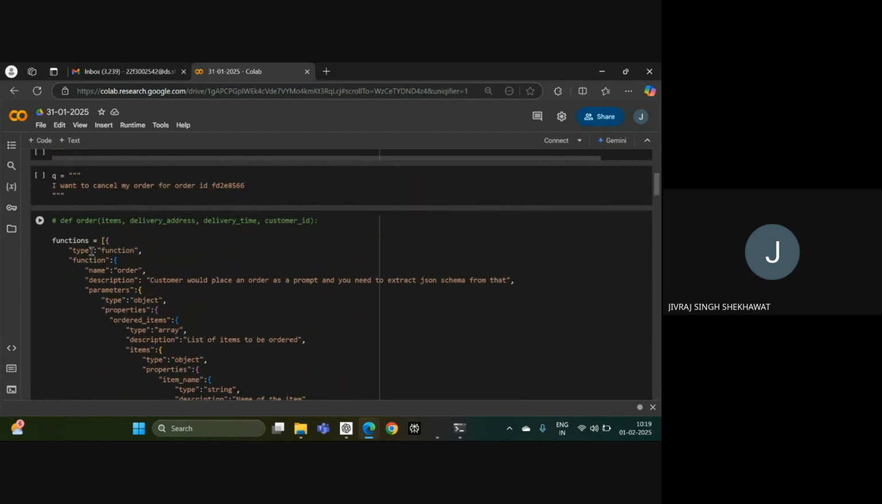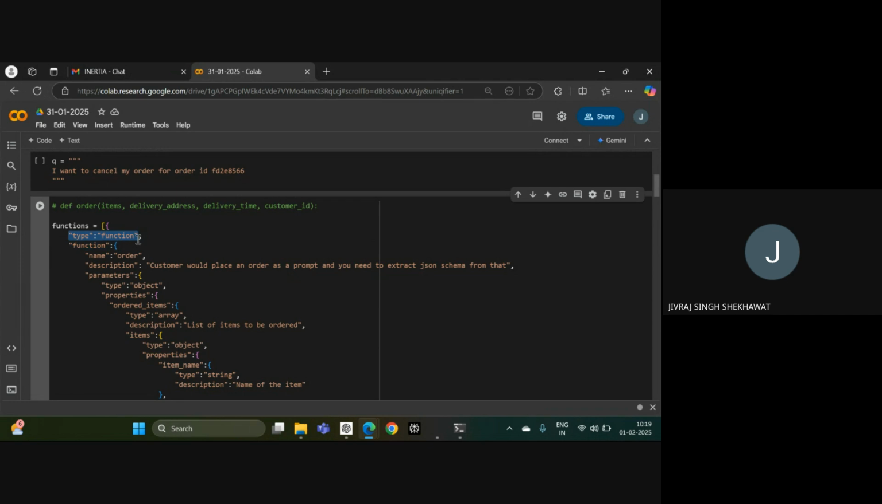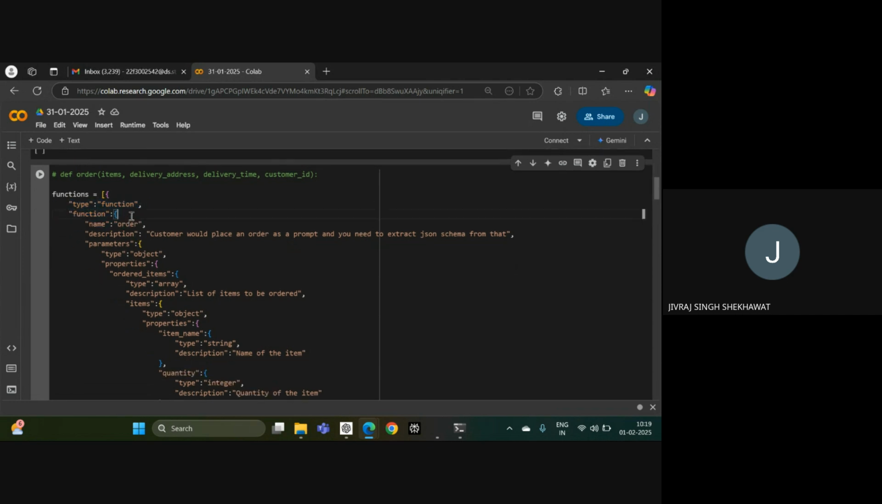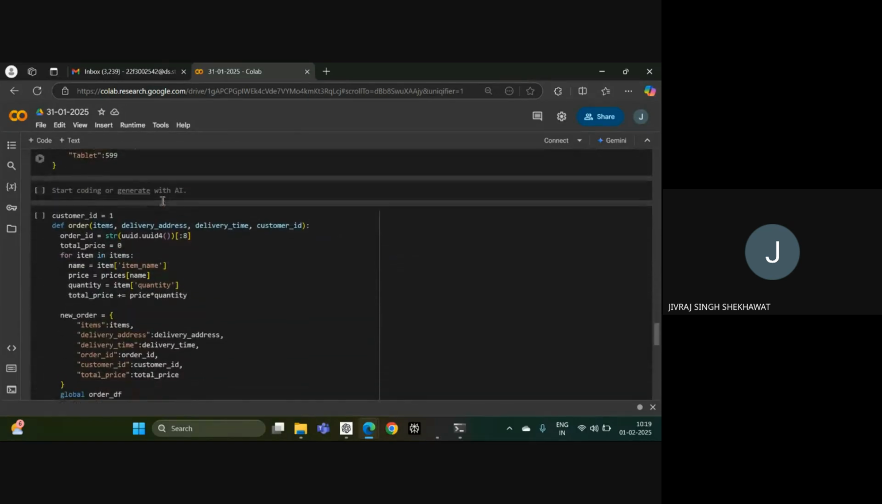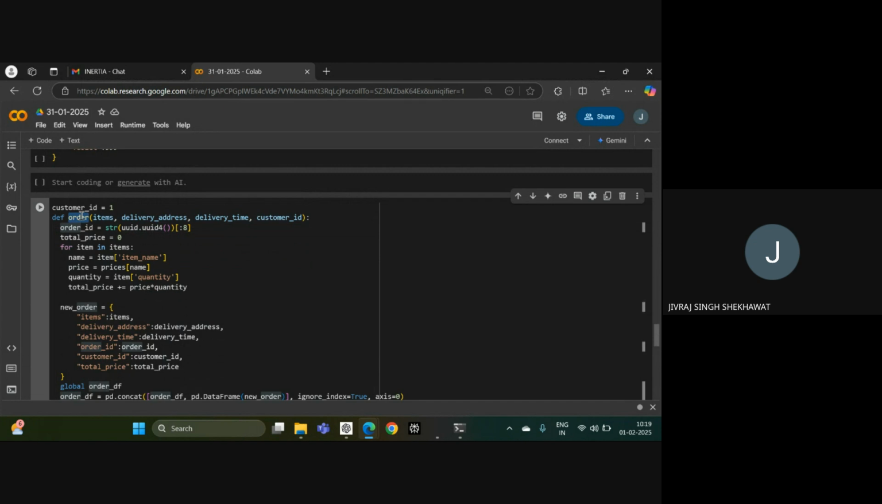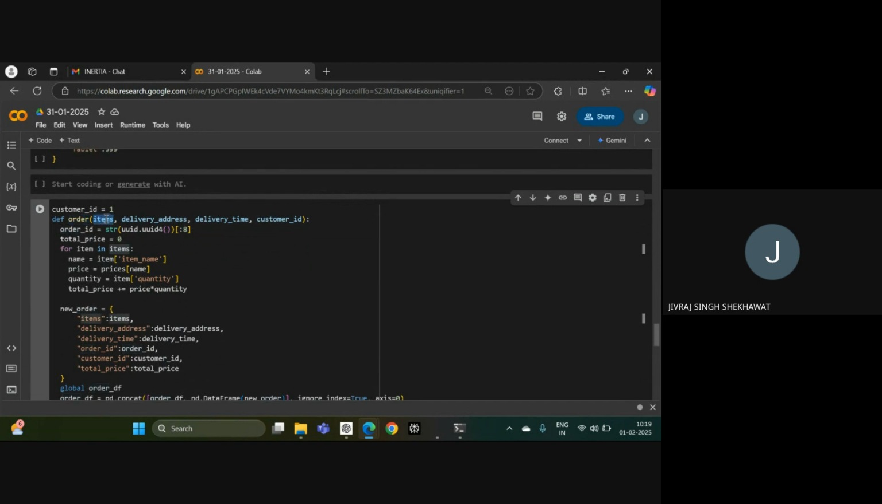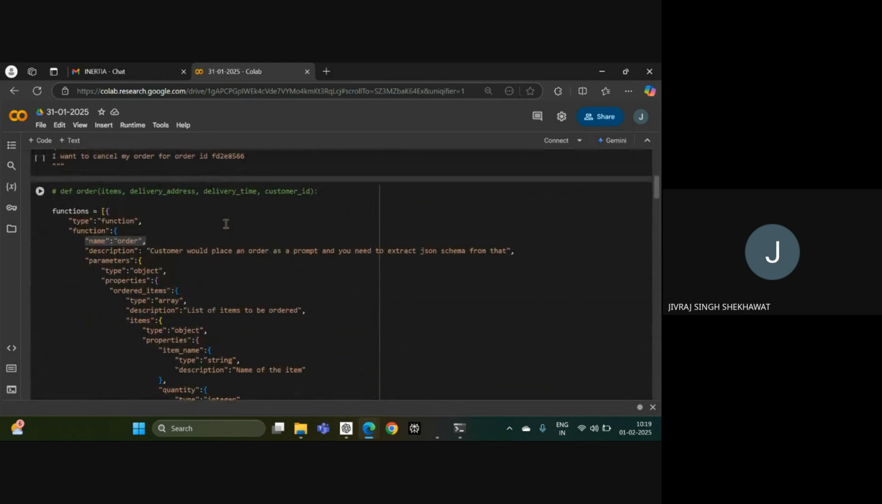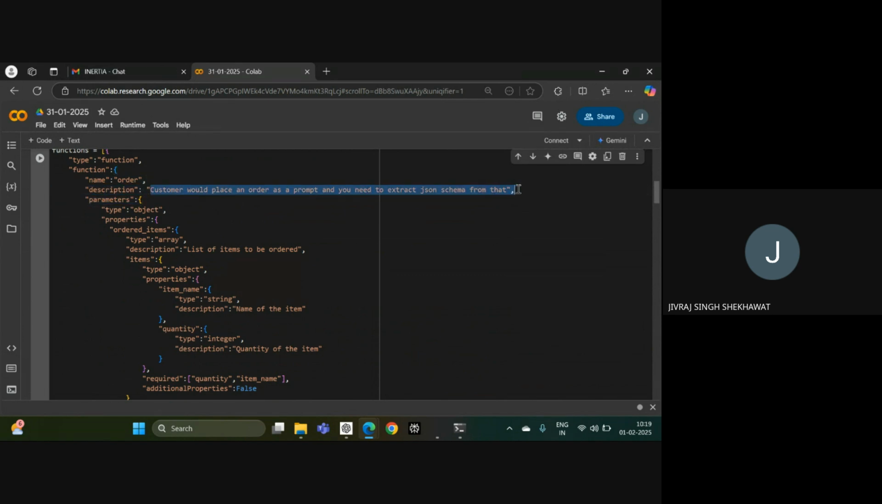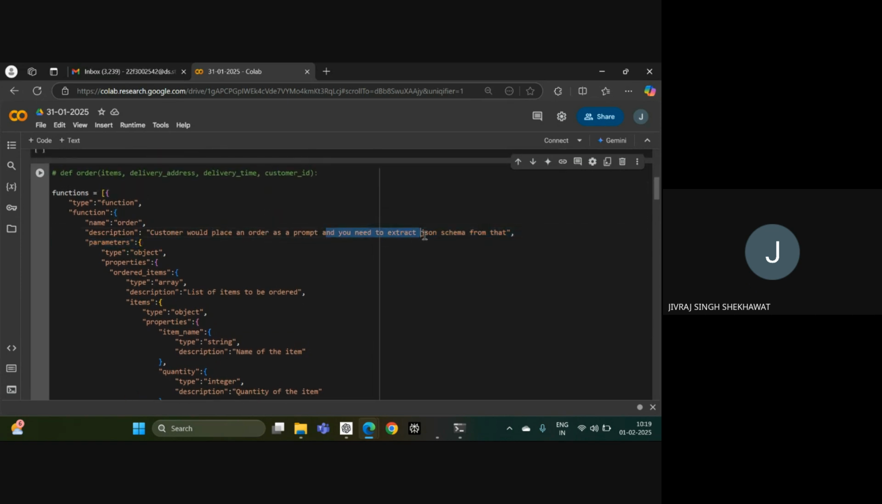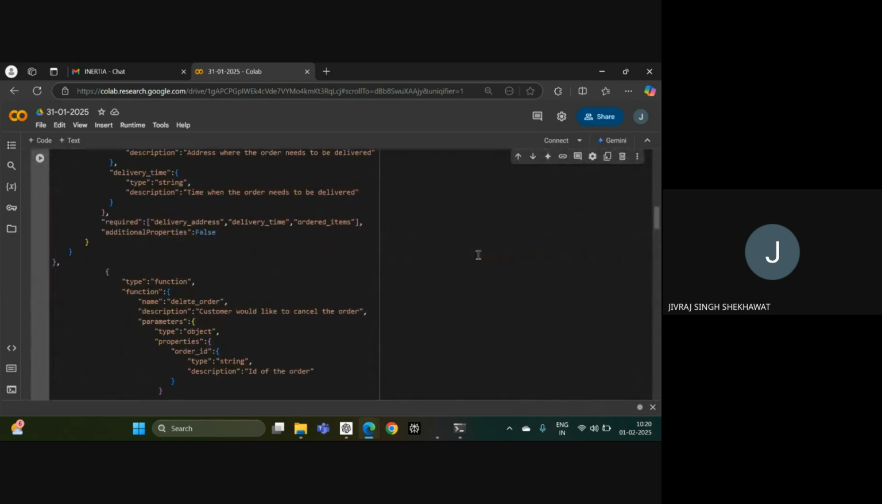So in the JSON schema, its type is function, and then it will now define what this function is supposed to do. So this function has the name order. So this is the same name. We have created a Python function called order, and this particular function takes three parameters: items, delivery address, and delivery time. So these three parameters we will have to define, right? So here I have provided the description of that function. This function allows us to get a prompt from the customer, and then we need to extract data in JSON format so that we can execute the function.